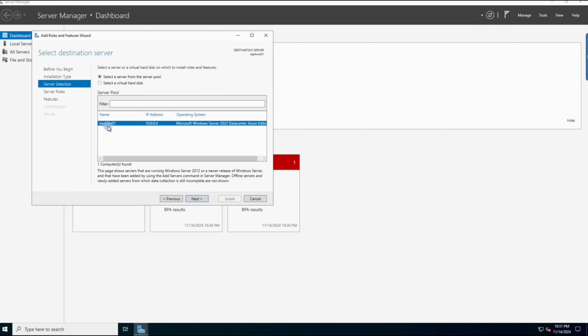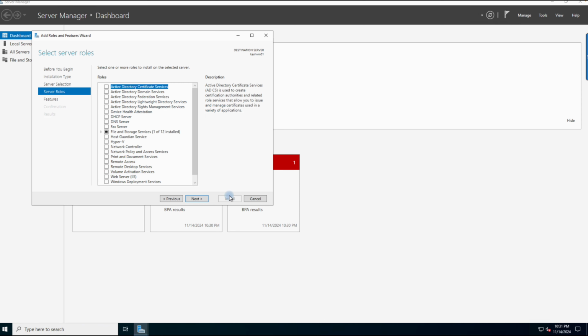This is our virtual machine, as you can see, cache VM1. There are no other machines. Sometimes it gives you a list of different machines, but we have only one machine at the moment, so don't worry about it. Click next.